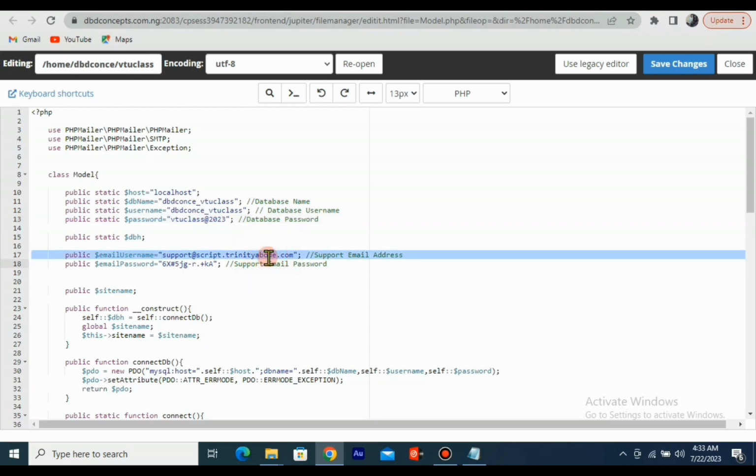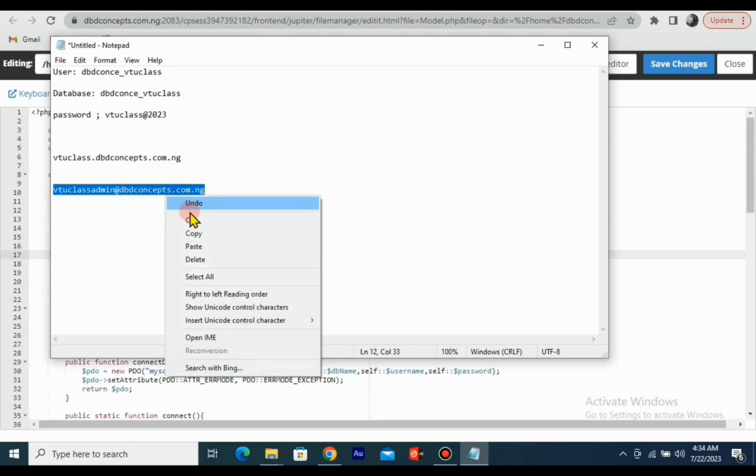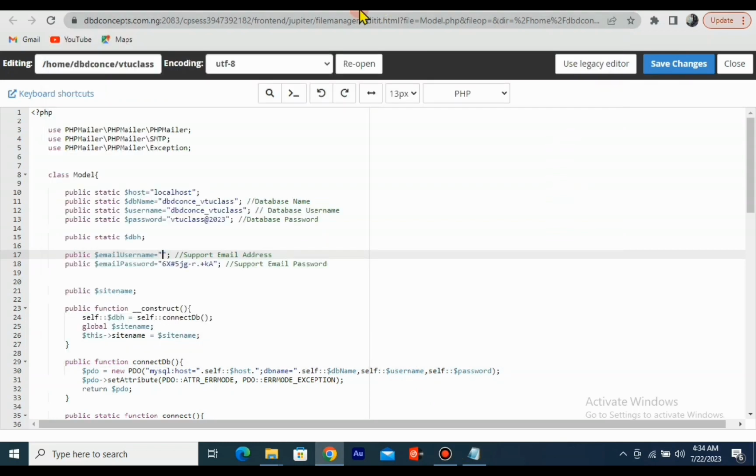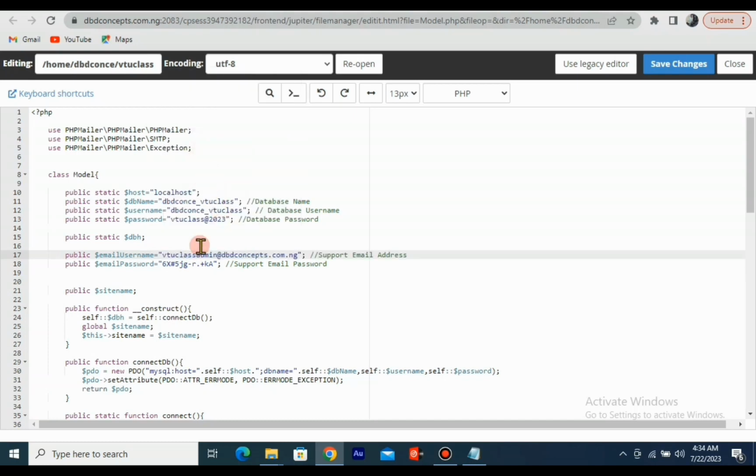Now the email we've created already. Let's clear the previous one. We input our new Gmail. So that is our Gmail now. Let's copy it and paste. We want to paste now. Okay, paste.